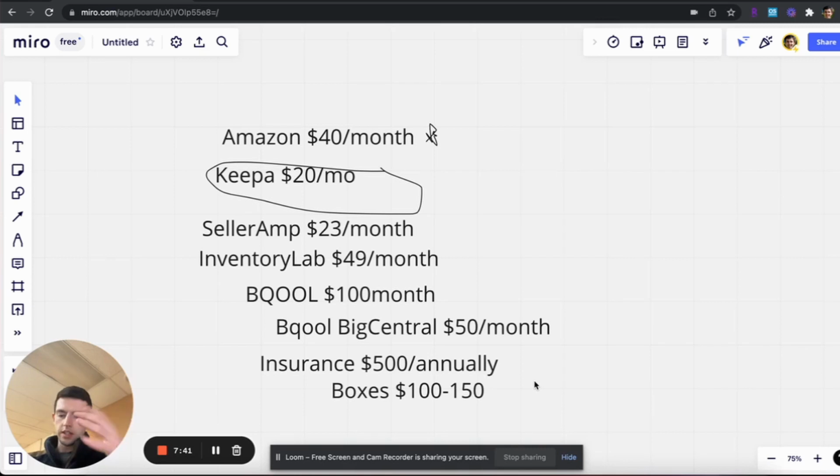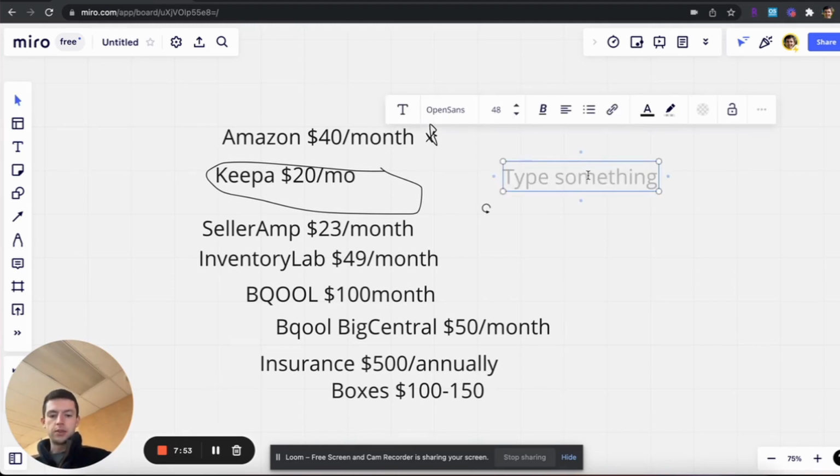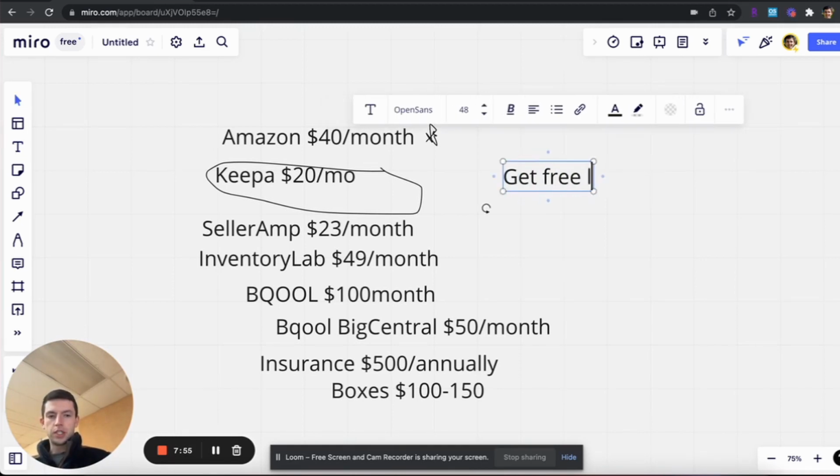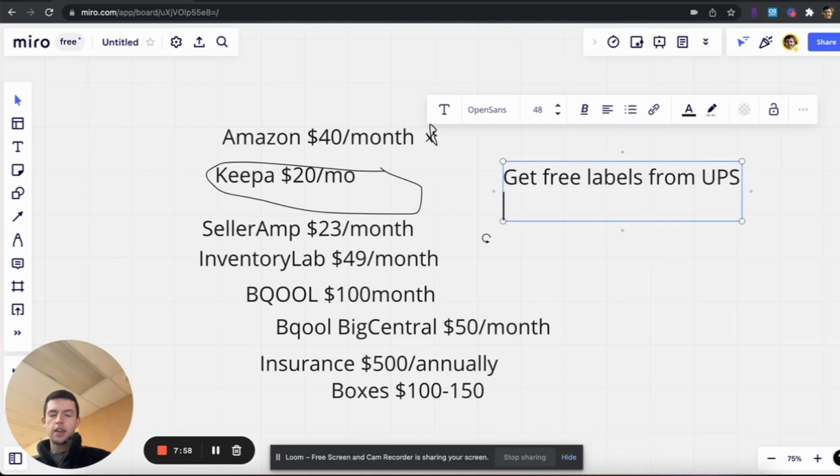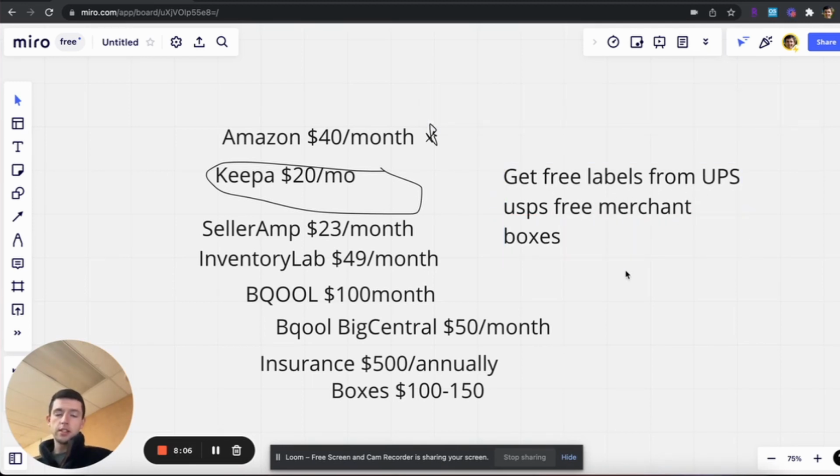Obviously, in terms of boxes, I could have just put that together and said supplies. There's tape in there, labels, although for your 4x6 labels, you don't need to pay for those. You can get them free from UPS. So get free labels from UPS, and also merchant fulfilled boxes you can get for free from USPS. But that's obviously only if you're shipping with them. The 4x6 labels you can use for everything.